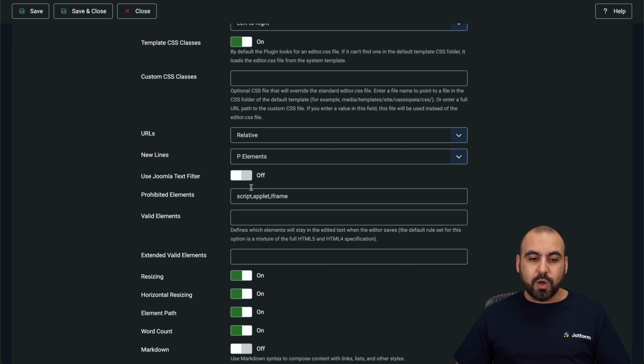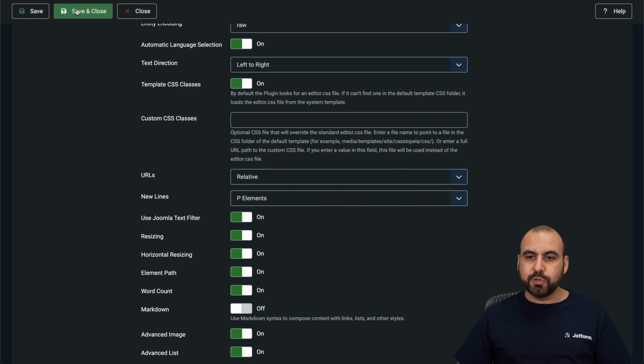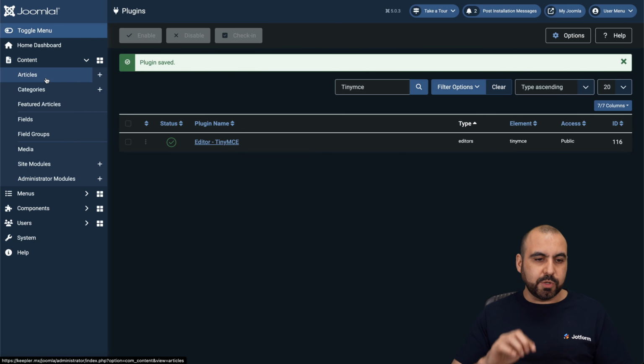What do we need to do? Well, we need to enable this. Use Joomla text filters. Let's enable this and let's go ahead and save and close. There we go. Let's go into content. And in content, we're going to go into articles.